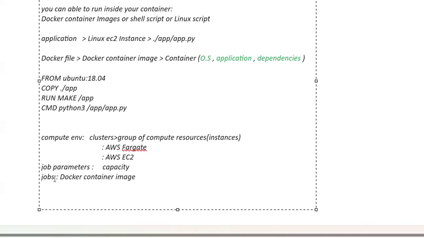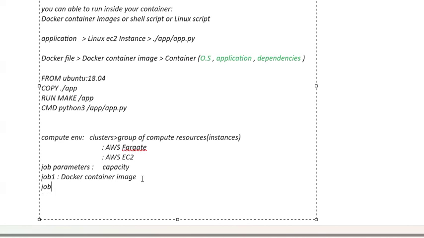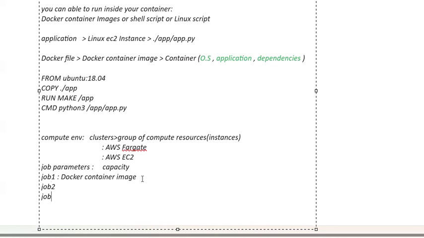Here, how many jobs have you created? You have created only one job. In the job, let's say this is job one, you provided your Docker container image, and for this, you provided the compute environment, either Fargate or EC2, and then you also specified how much capacity you need to use this compute resource. This is one job. I want to run another Docker image. I want to run job 2 as well. I want to run similarly job 3 as well. By specifying all these parameters, I want to run these many jobs.